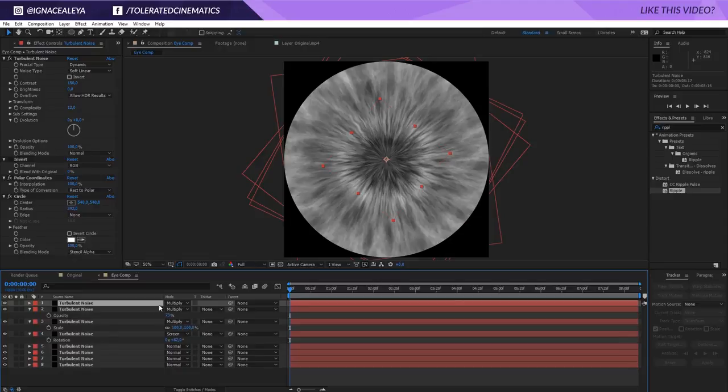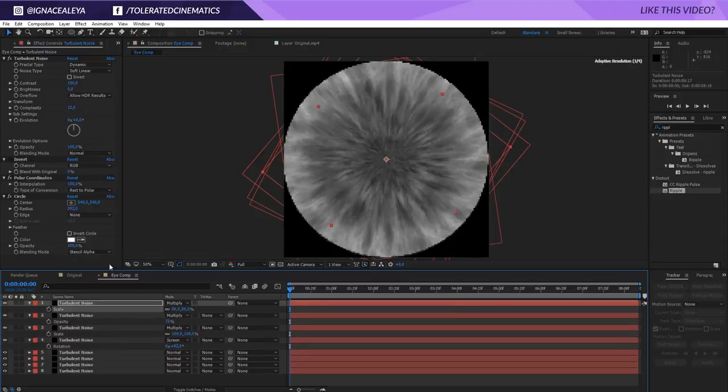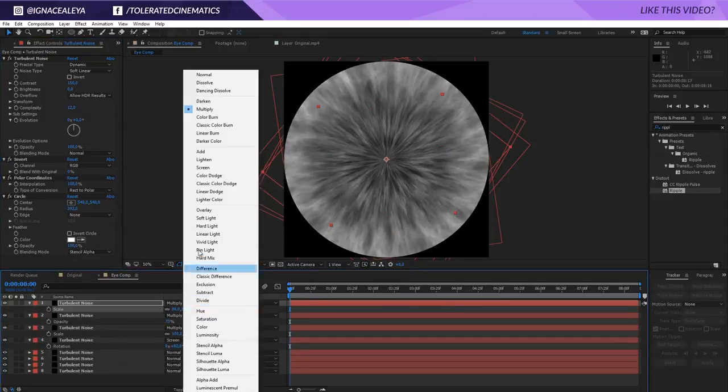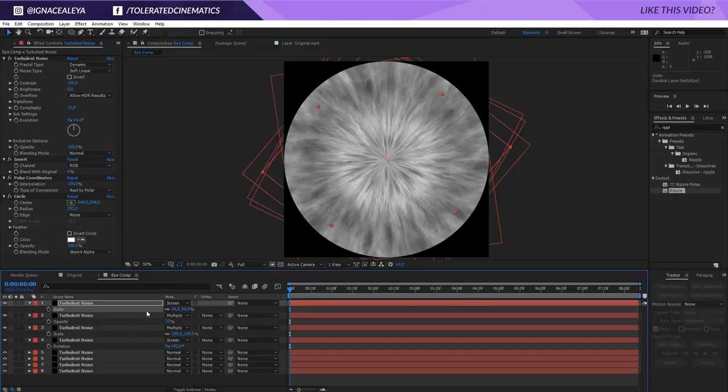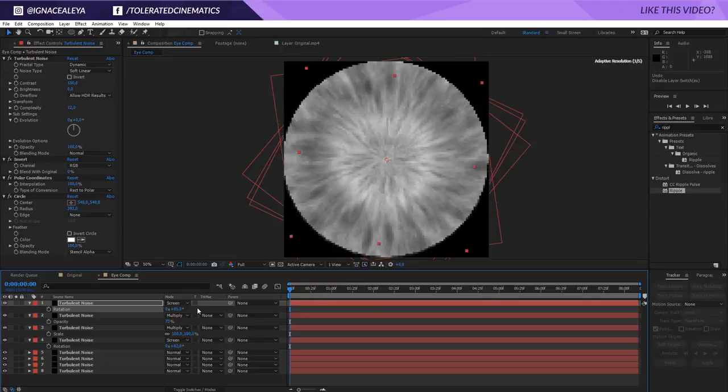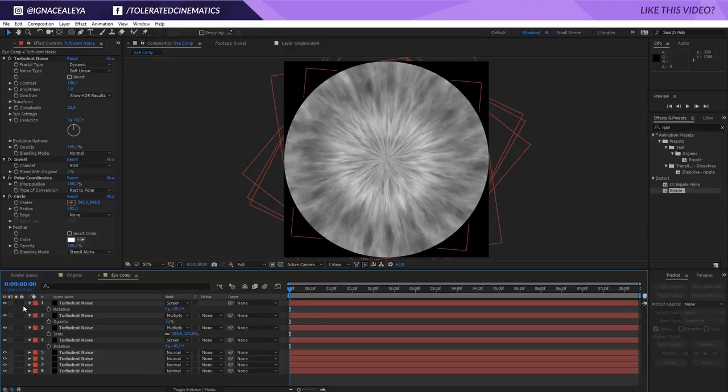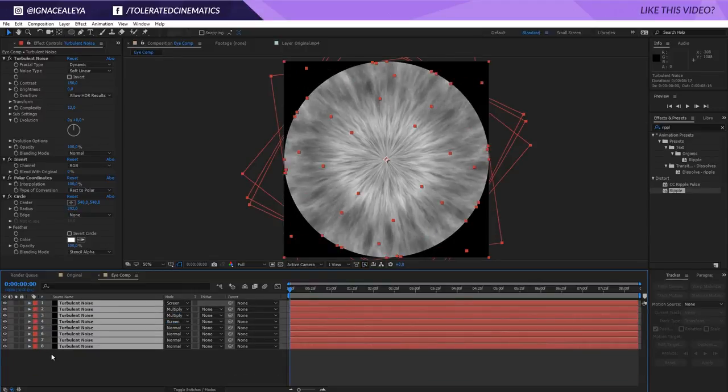So duplicate once more and scale it up here and check the invert back on and change it to a screen. And just building up with these effects is going to add a little bit of depth in there. Okay, pretty cool. And now we actually have our eye, so I'm going to close everything down.